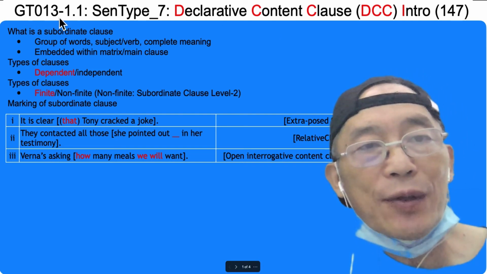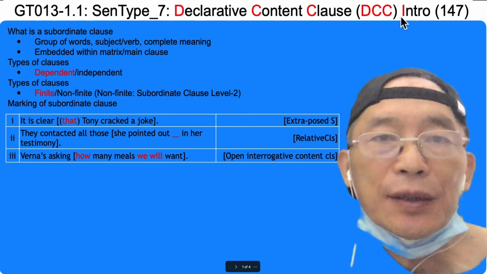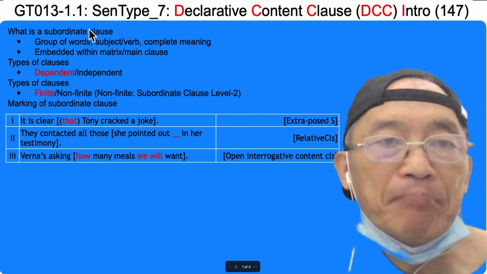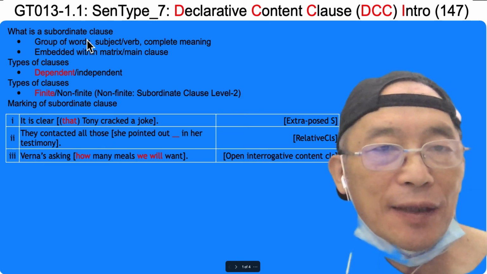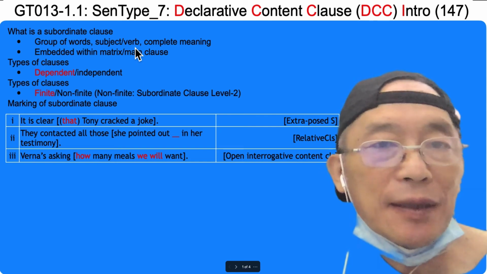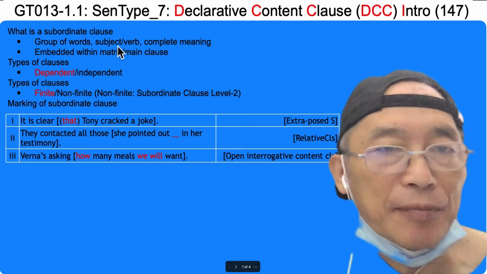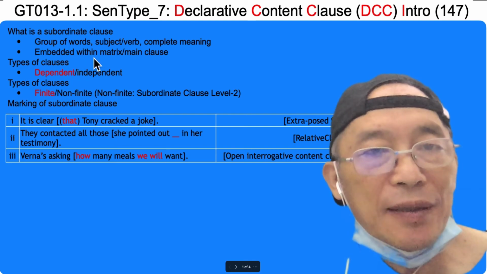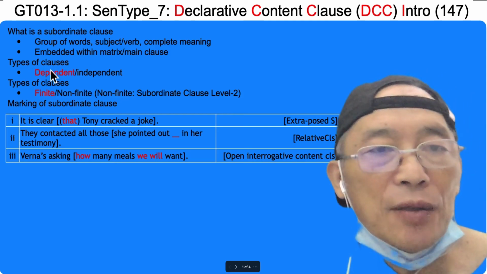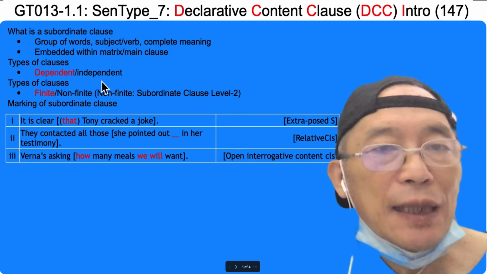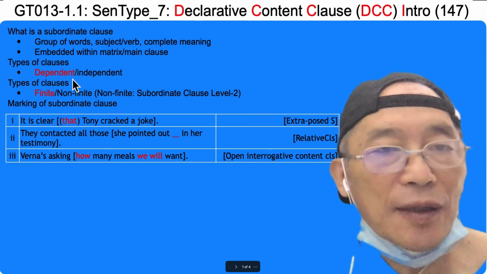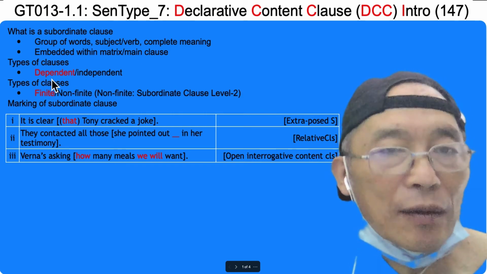Welcome to this grammar trick number 13-1st, an introduction on declarative content clause, and it's sentence type 7. So let's get started. What is a subordinate clause? Well, it's a group of words containing a subject and a verb, and it's got complete meaning. And it's embedded within a main clause or matrix clause. So we have two types, dependent and independent. And declarative content clause is of the dependent subordinate clause.